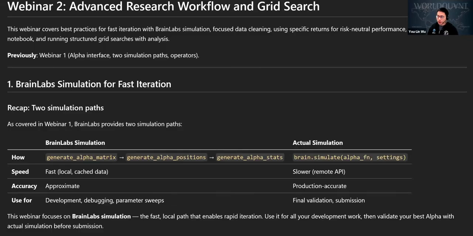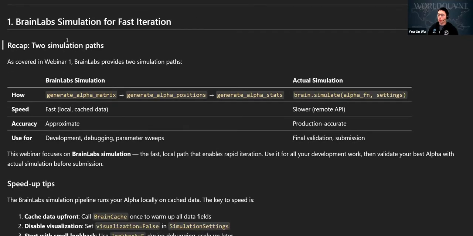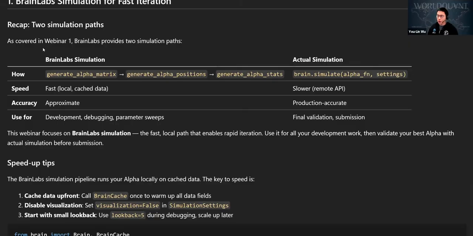We'll start with the first section, which is BrainLab simulation for fast iteration. A very quick recap: as we mentioned last time, there are multiple simulation paths supported by Brain Python Alpha, but mainly they can be divided into two parts. One part is if you run the BrainLab simulation, where the syntax looks like you call generate alpha metrics, you call generate alpha positions, and then you call generate alpha stats. Everything runs on your BrainLab machine, and everything runs with the cached data.